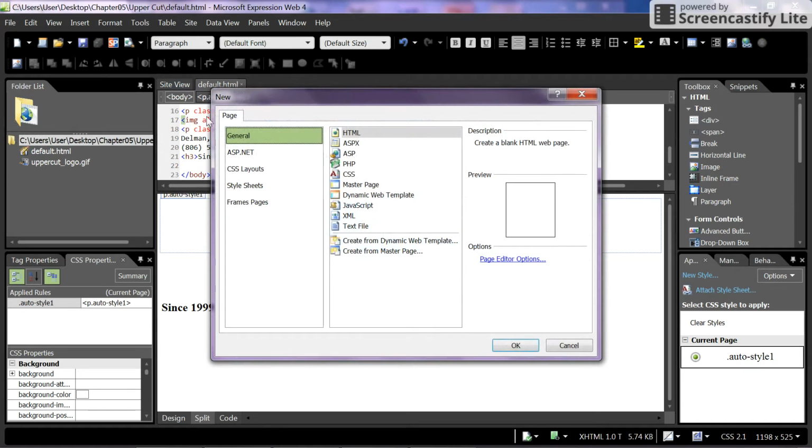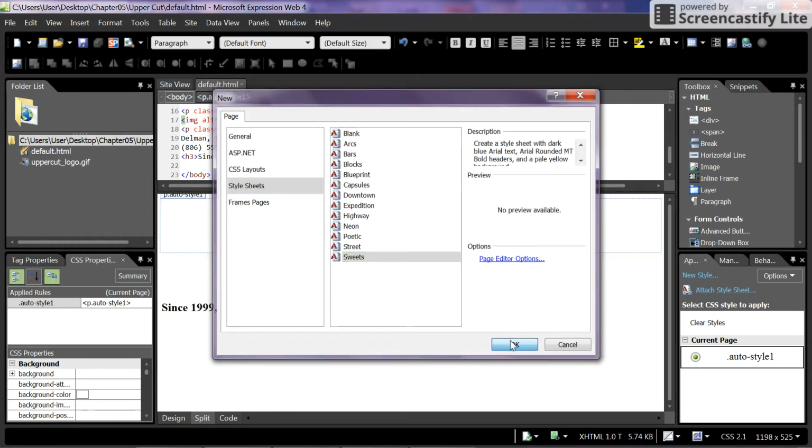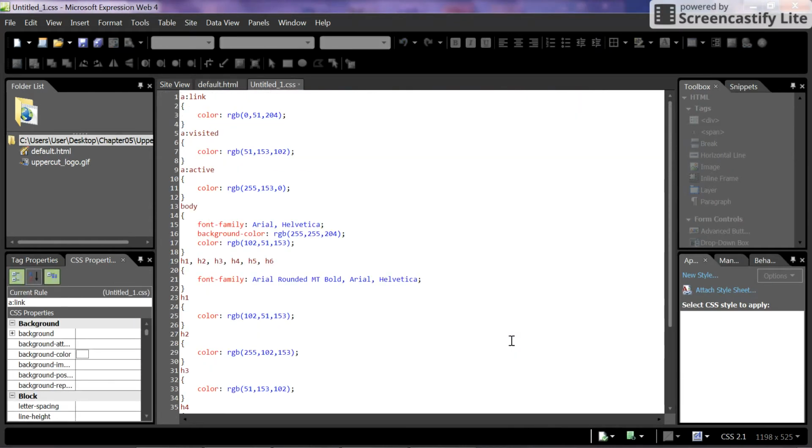We're going to open that big dialog box, the one we've been using a lot of lately. We're going to go down to Style Sheets on the left side here. And it gives us these style sheets, right? We're going to click on Suites, and then click OK. And it's going to give us all this CSS.